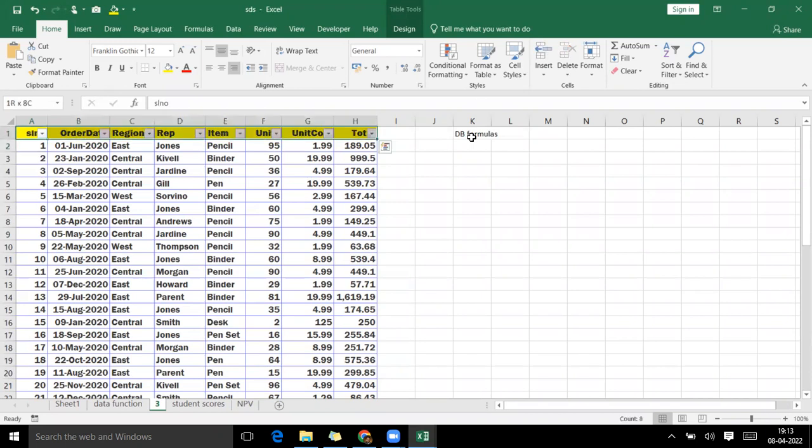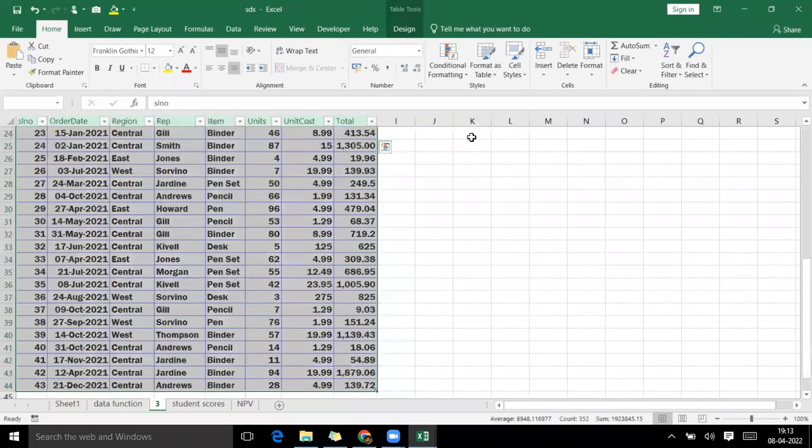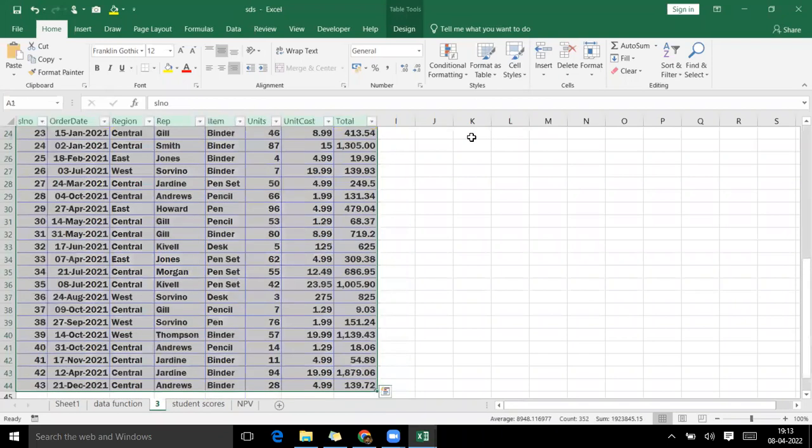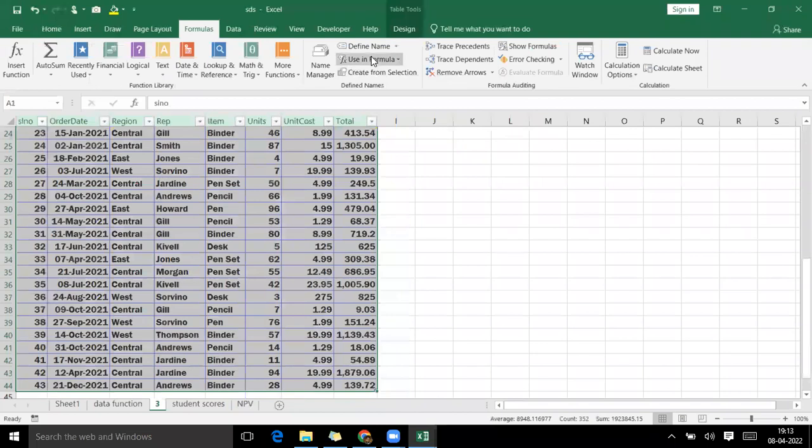Otherwise also, highlight the whole lot of data. You know how to highlight it. Go to A1, Control Shift, right and down. The whole lot of data is selected. Now go to Formulas, and define a name.